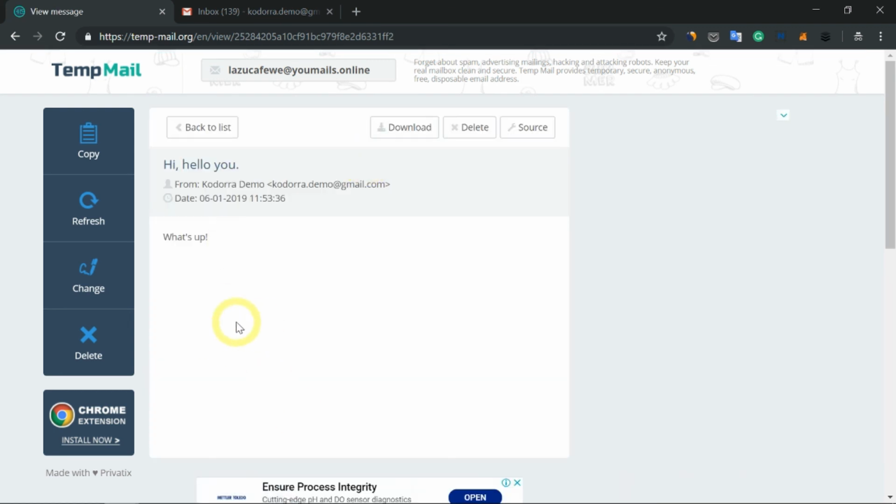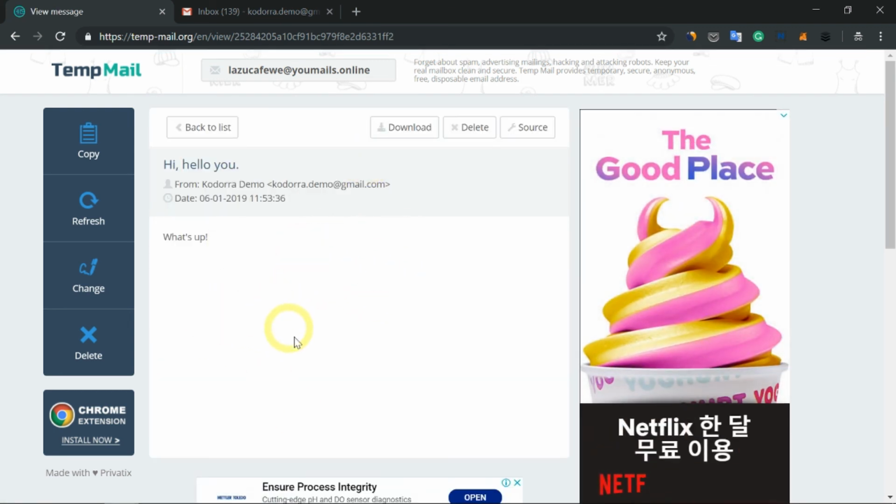And I can see the content. I can see the link to confirm my email address or whatsoever. So that's how you create a temporary email address.